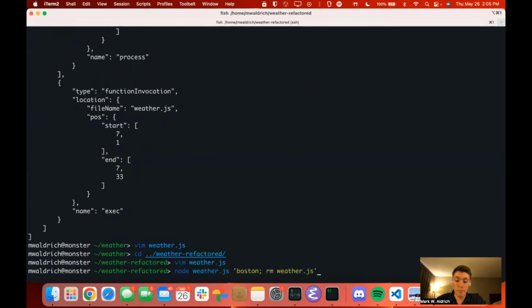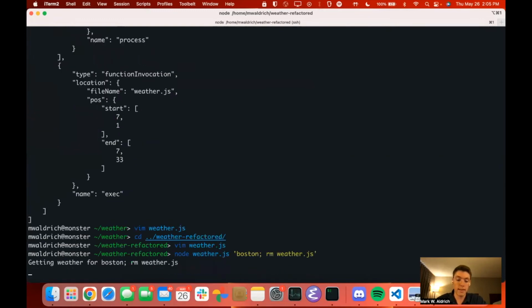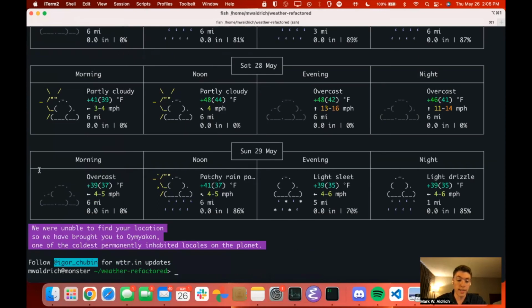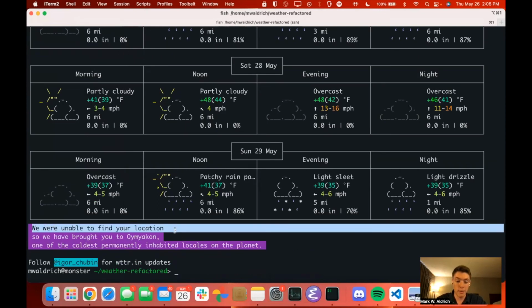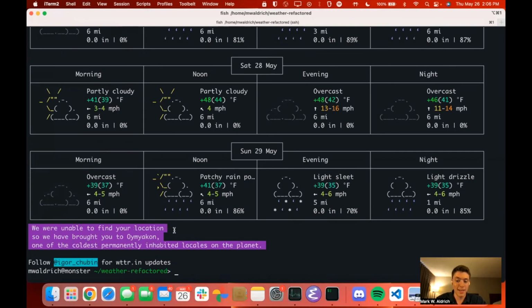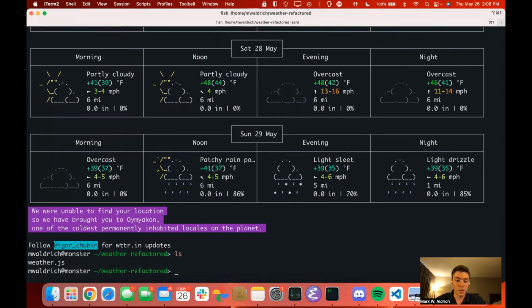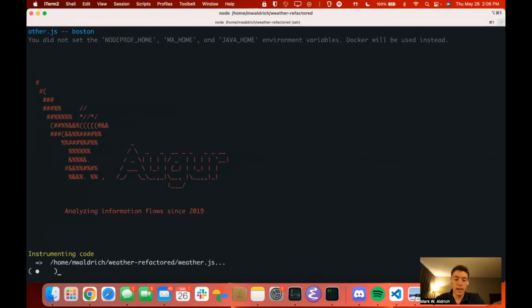So if we run this same program with that same input that we were exploiting previously, we can see that it was passed directly to the website because it's not a real city name, it's a shell code, and our shell script is still here. And we can also run Augur on this refactored program to see that it indeed does not contain an injection vulnerability.